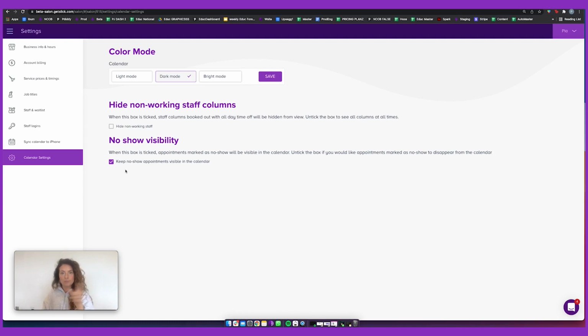Now that means that when you mark a booking as a no-show, you can choose the booking to stay in the calendar or to just be removed from the calendar. Now, either way, whenever you mark a booking as no-show or cancel, that slot will appear available for online booking. So whether you keep it in the diary or not, it will appear available for online booking. This is just a personal preference, whether you want to keep the booking in the diary so that you know it's there, or you can have it removed, in which case just click that box.